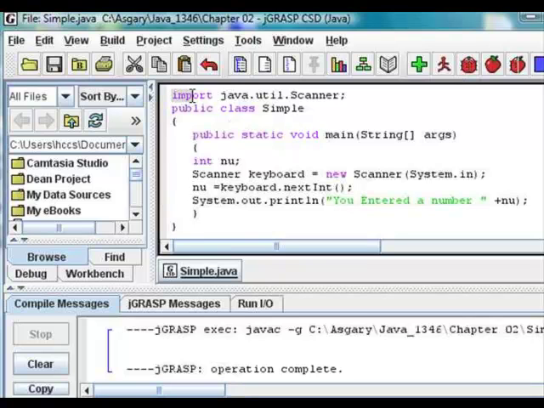First, we're going to import a Java utility, so we're going to say the reserved word import java.util.Scanner. A scanner gives us the ability to read information from the keyboard and bring it up and push it to our program. Up to this point is similar to what we had before.